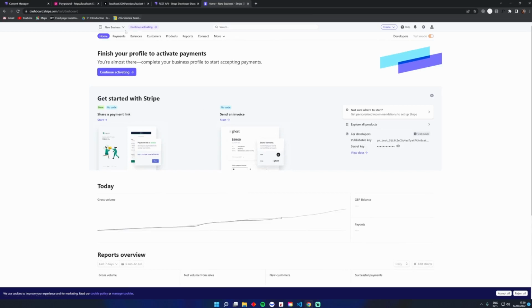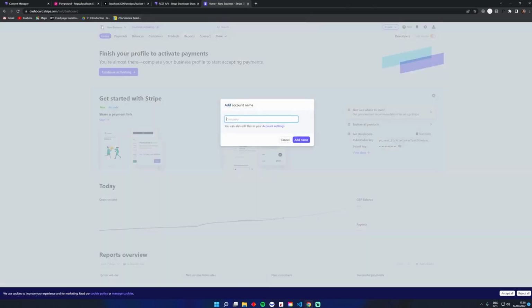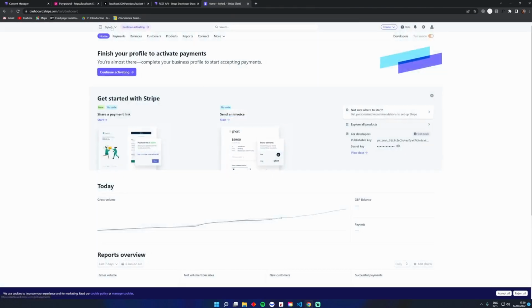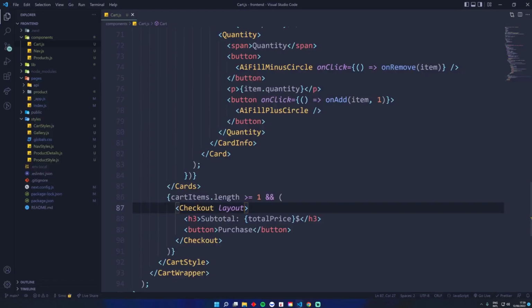This is the default. The first thing I want you to do is hit here, click on the new business, and let's call this styled, like that. Cool. So we named it. That's really good. And then we have access to a publishable key here and a secret key. Okay. So we need to add those details in our application. So let's head over to our application right here.